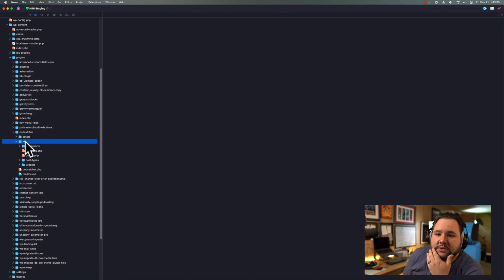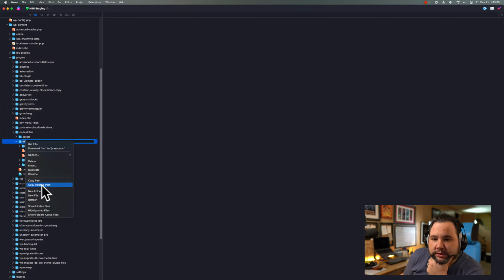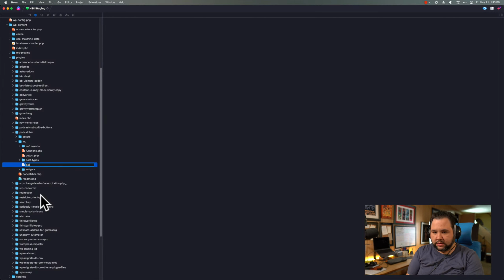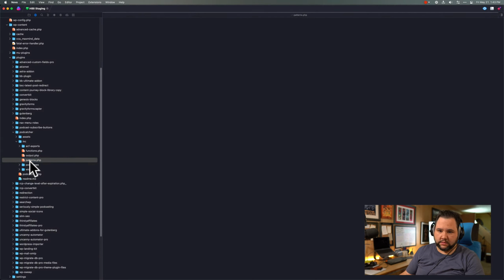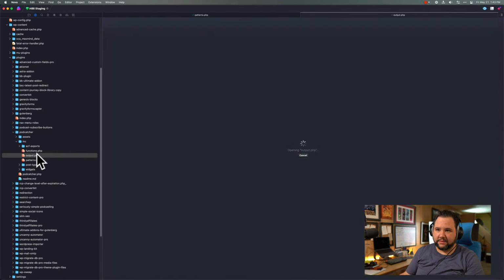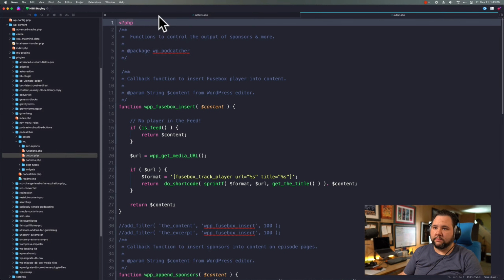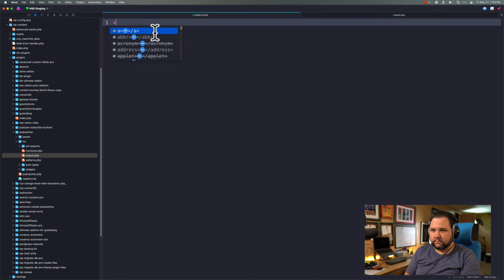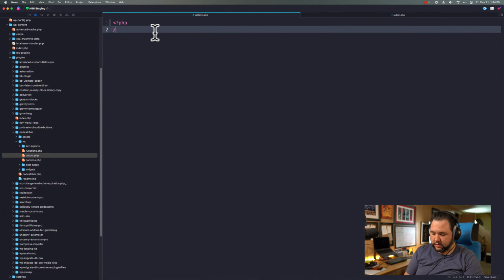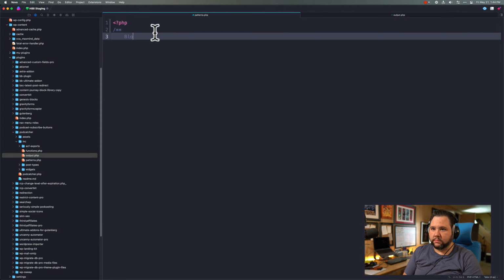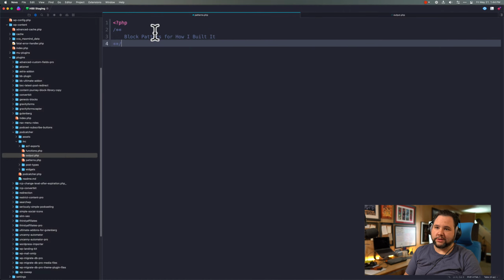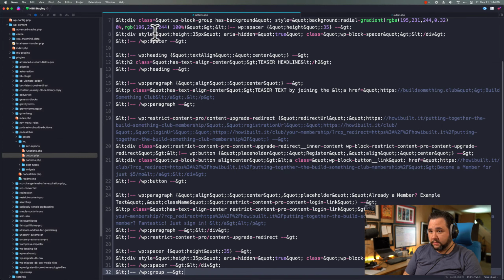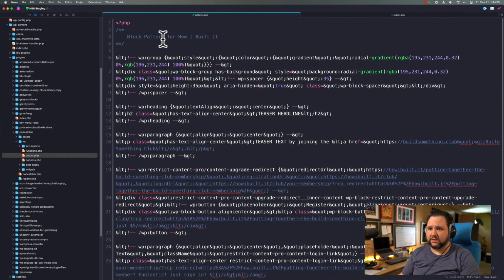Alright, so I'll probably do a new thing here, new file, call it patterns.php. Do I have any comments and stuff? Yeah. Alright, so just say this: block patterns for how I built it. Probably add more stuff later. So I'll paste. Oh, that hurts.